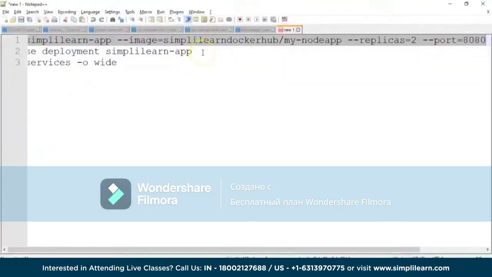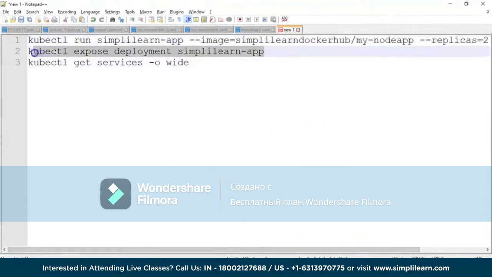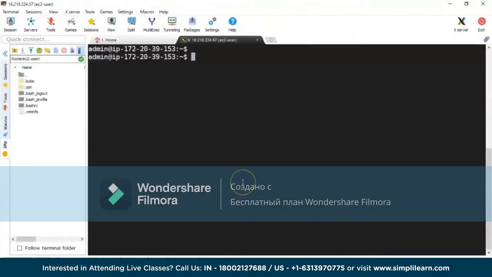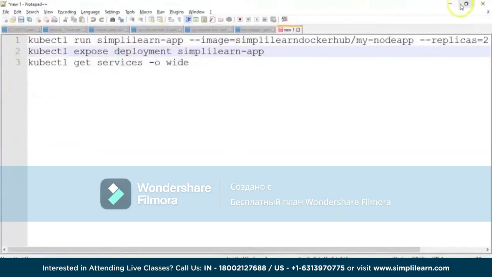So in Kubernetes, the pods are ephemeral, so they can be there at any time, or cannot be at any time. If I need to expose my pod outside, I will have to create a service for my pod. So I'll create a very simple service by exposing this particular deployment. Before that, let me check kubectl get deployment. So there's a deployment that is created. The deployment name is simplylearn-app.